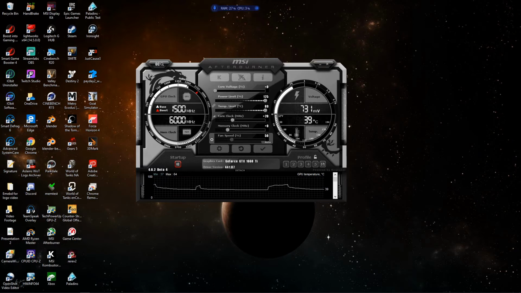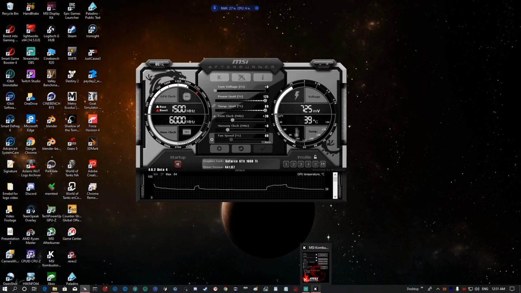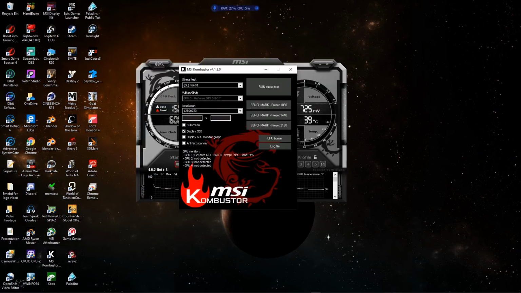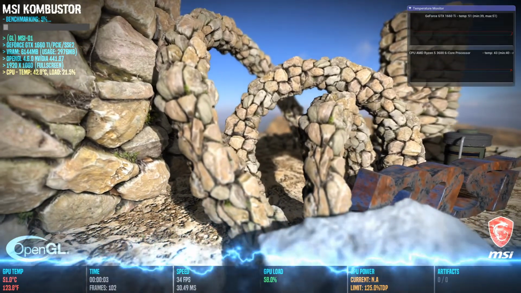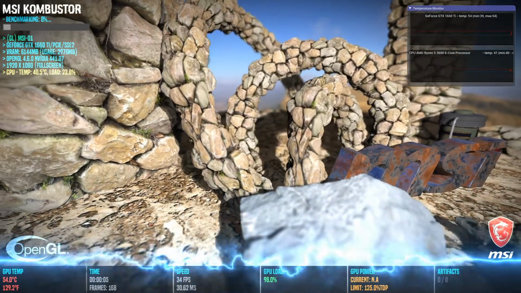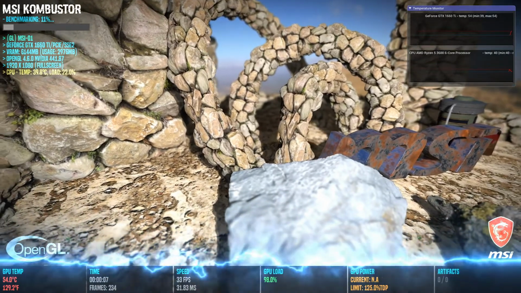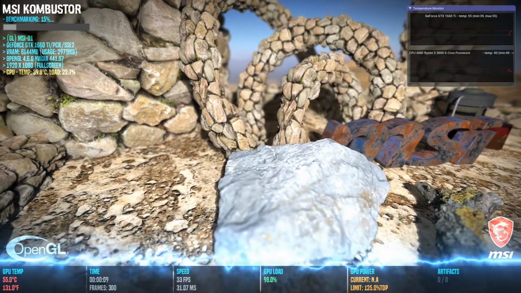hit your enter key on your keyboard and apply that, and then you're going to want to go down here and run Kombuster again and make sure your benchmark passes through. Now you're going to want to let this run all the way through again and make sure to keep an eye on your temperatures.